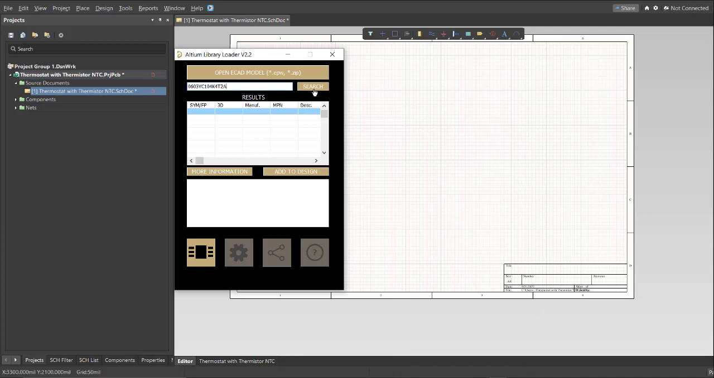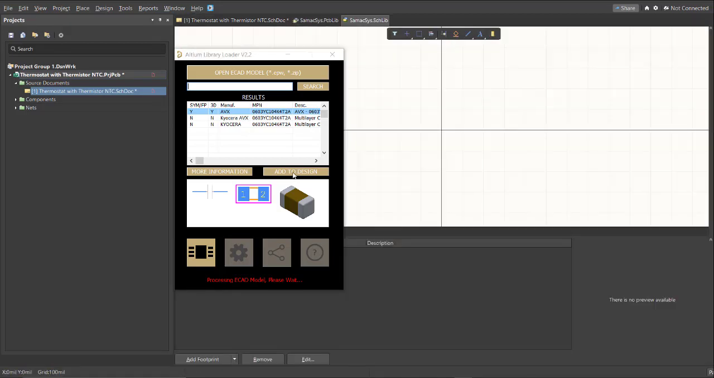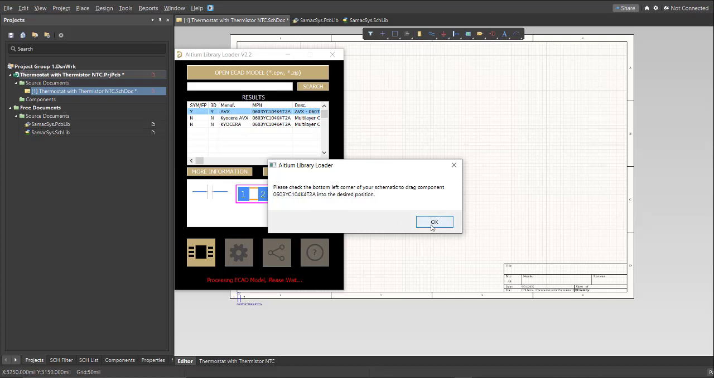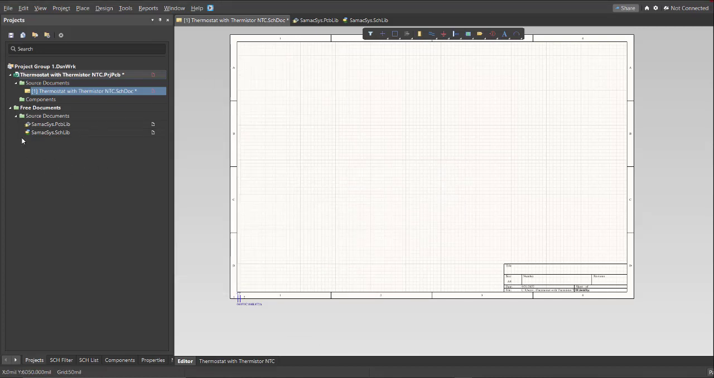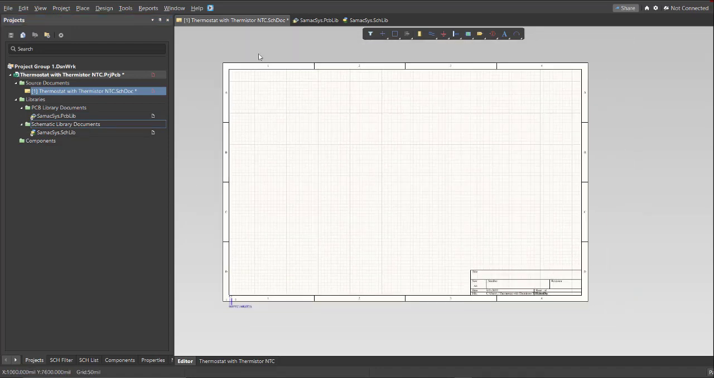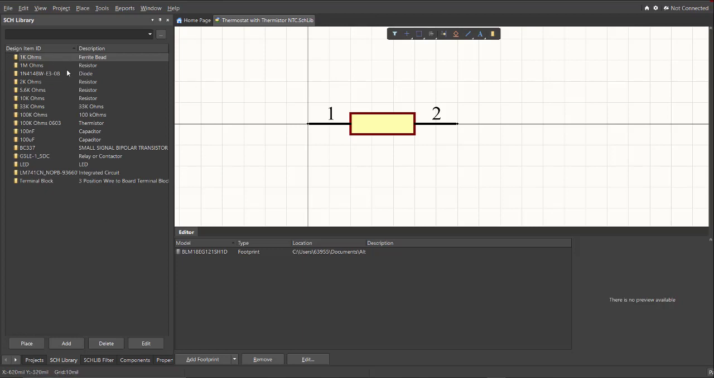Just click on Search. Wait for it to load, then click Add to Design. As you can see, there's the new schematic library and a PCB library. So we're just gonna drag it on our thermostat with thermistor project PCB file. Just repeat the process on the other components. Once you finish, this will be the look of your schematic library.